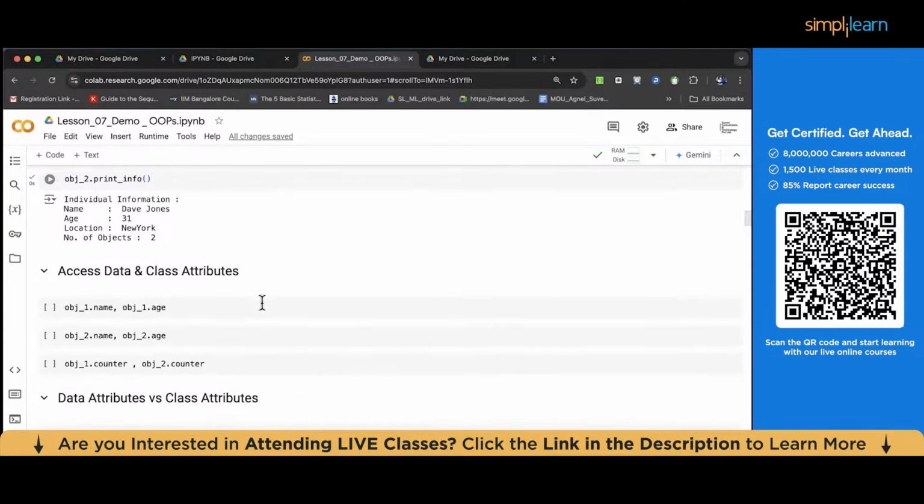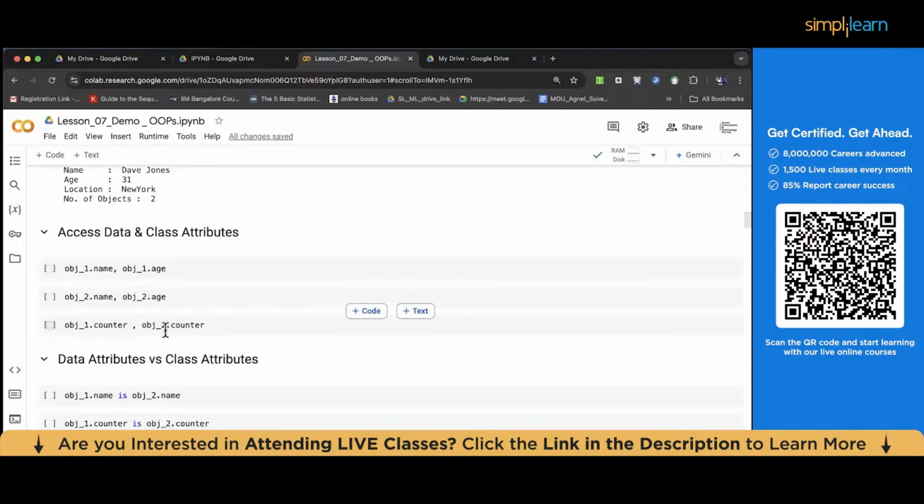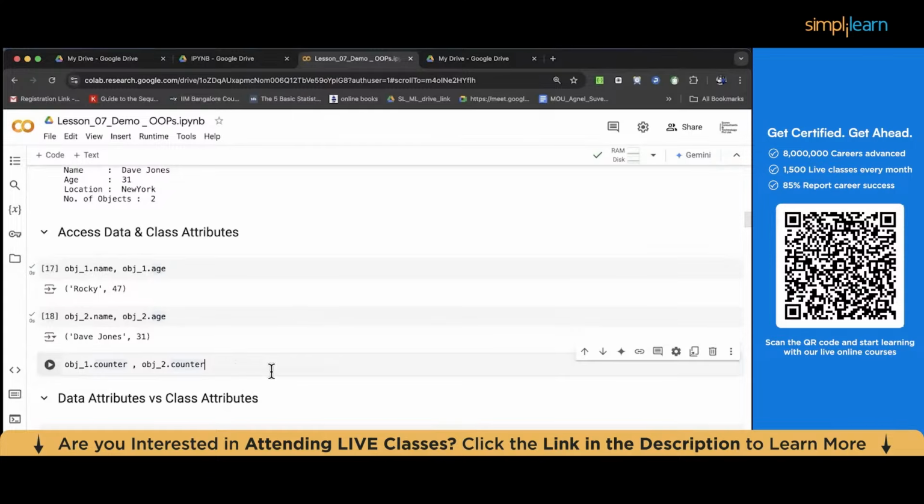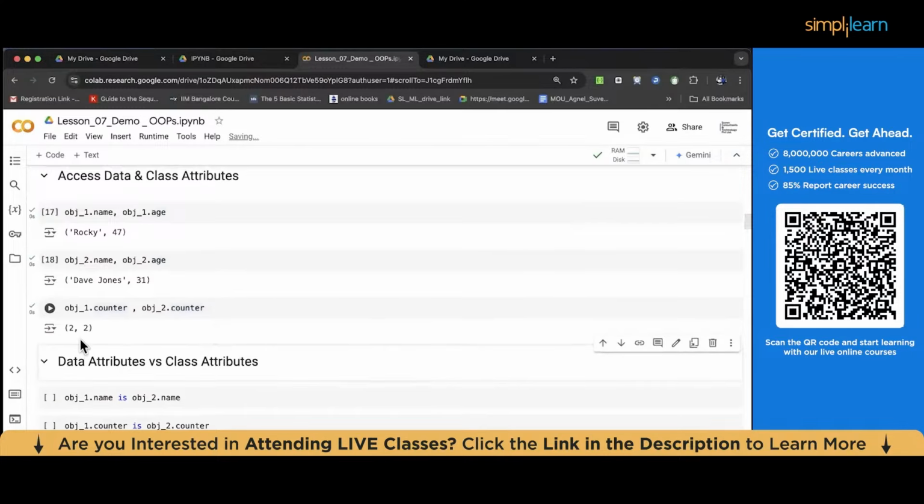Yep, great. So this is something which you can do on your own. This is so simple and straightforward. This is like object1 accessing name and age, object2 accessing name and age, and object1, object2 counters are being printed. Remember, both will be 2. You say, no, Rocky, the counter of object1 will be 1.